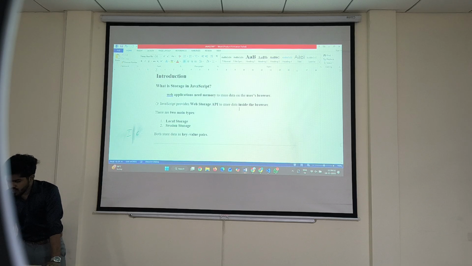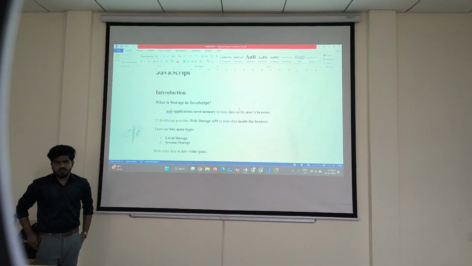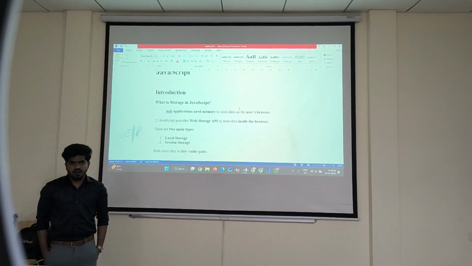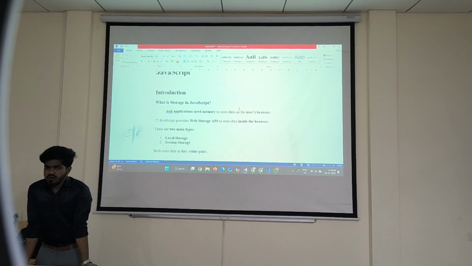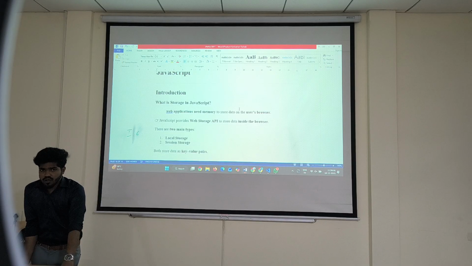Okay. Someone asks why we need storage, session storage or local storage. Why do we need local storage? To store the data outside the DOM.